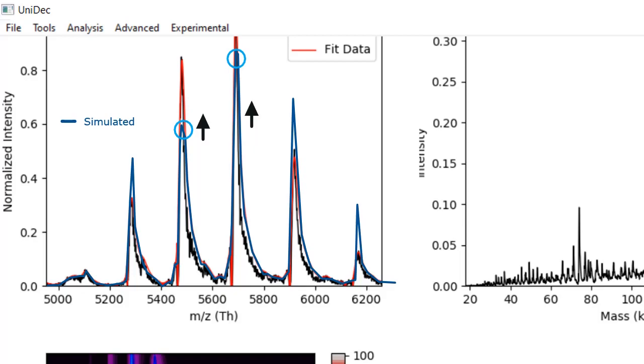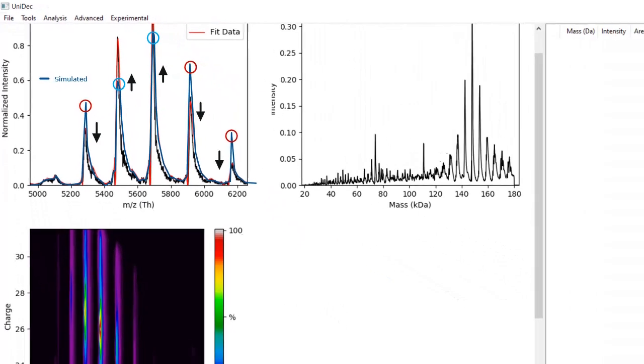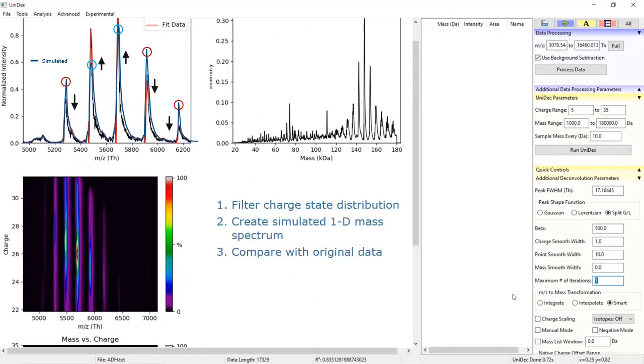If a data point in the simulated spectrum has a higher intensity than the actual m/z peak, then UniDec will lower the intensity of the charge states for that m/z. UniDec goes through multiple iterations of these 3 steps: filtering the charge state distribution, summing the 2-dimensional charge versus m/z matrix into a 1-dimensional mass spectrum, which can be convolved with an entered peak width and shape, then finally comparing the intensities to the actual m/z spectrum.